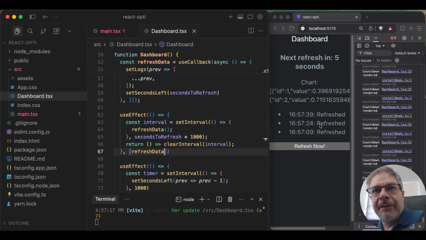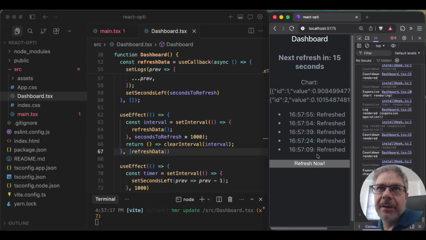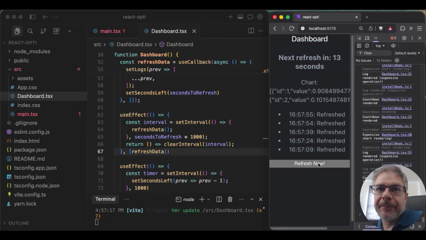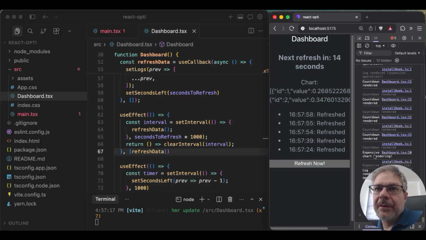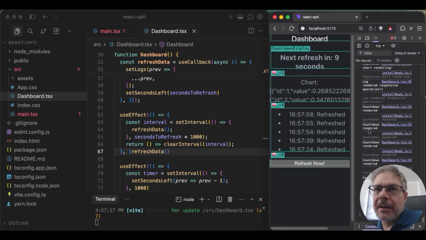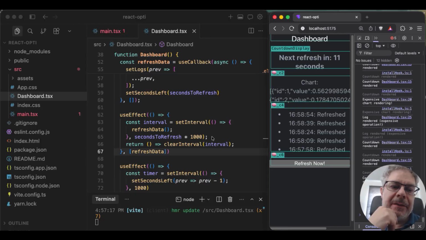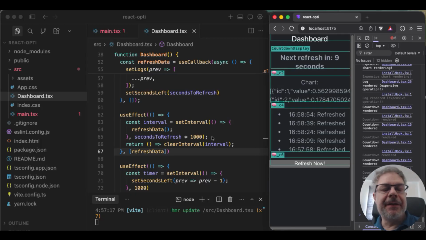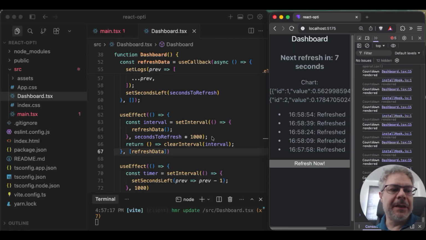We want also to refresh this. So perfect, and we still have a button. Let's see if the button is still working as well. Boom. Yeah. Here we go. We have the expensive chart and nothing else in the logs except the countdown rendered, which is good. So that's a 75% reduction in unnecessary work. So we really improved the performance of this application.